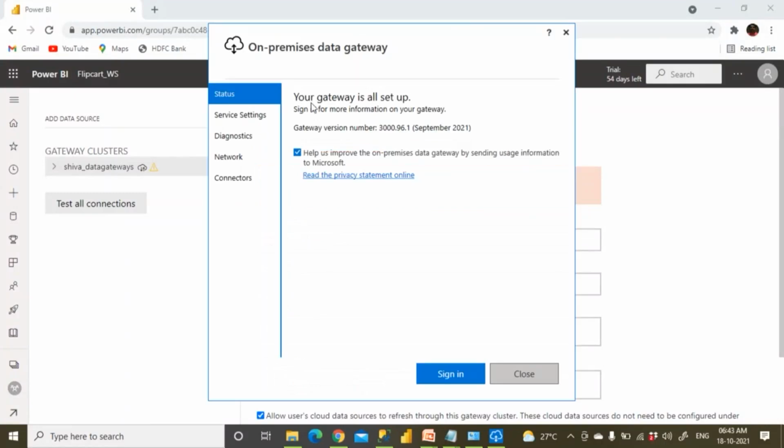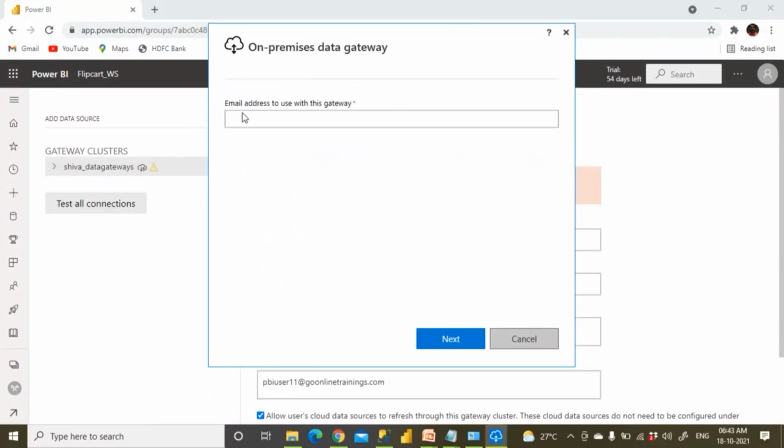Now it is saying your gateway is all set up. We only need to do the sign in. Click on the sign in option. For the email address to sign in, what am I going to be using? PBA user 11. Click next.